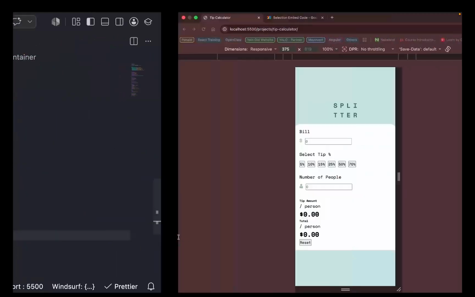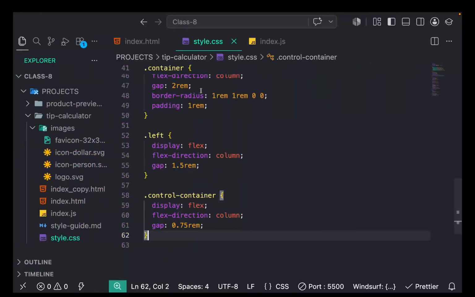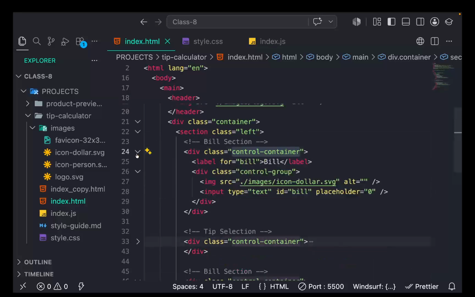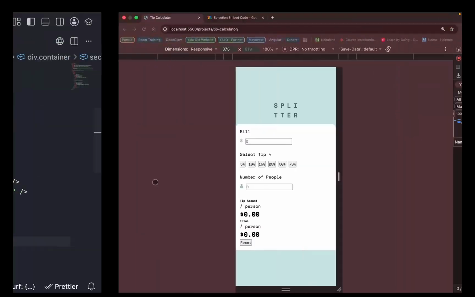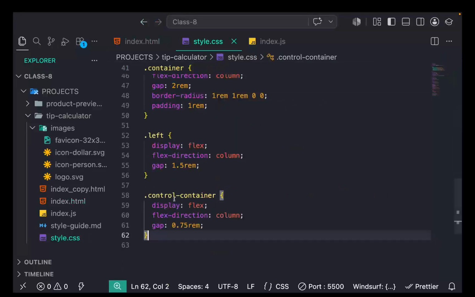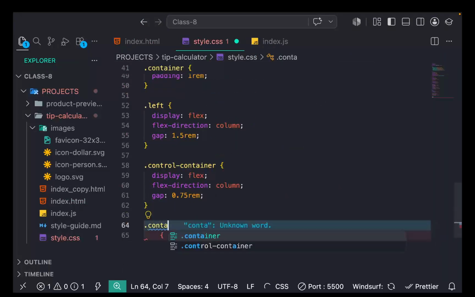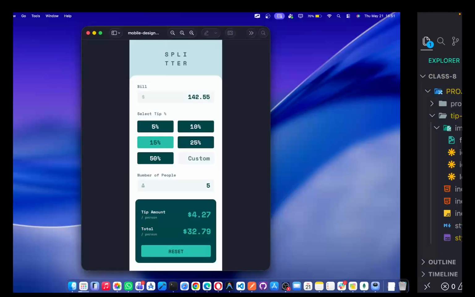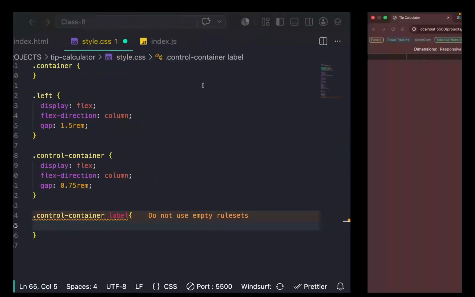Once I save now, you see it changes all of them, because they have the same class, and since it's the same class, it works on all of them. The next thing we need to work on is to enter that container. As you can see, inside the container we have the label. All of them have labels. So inside the control container there is a label there, and let's look at the styling for the label.